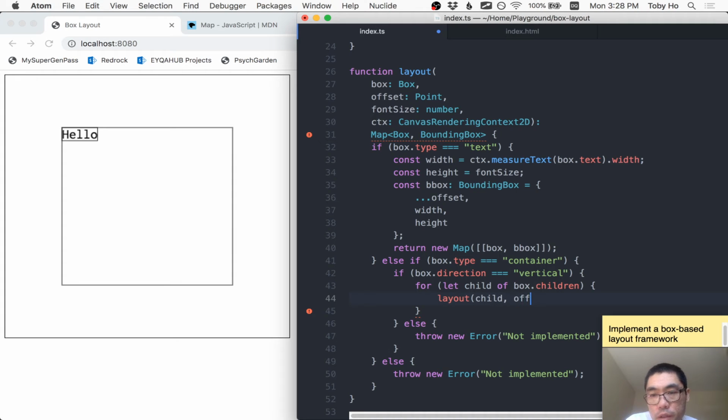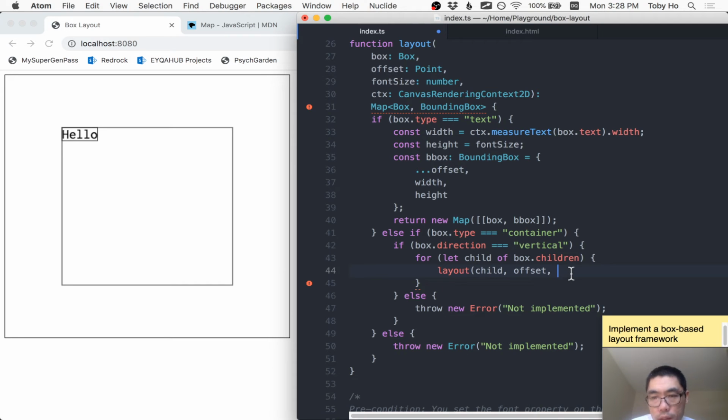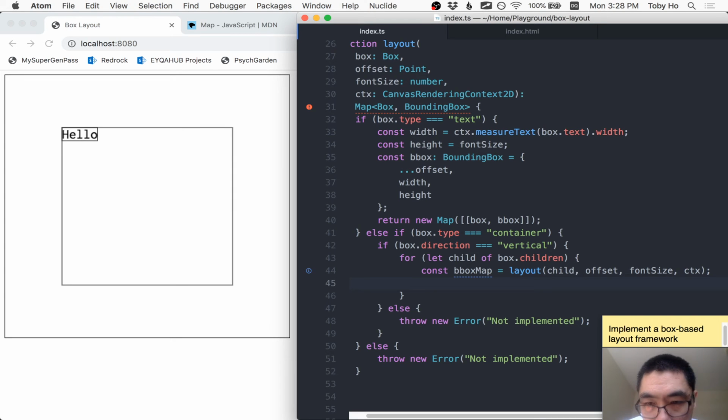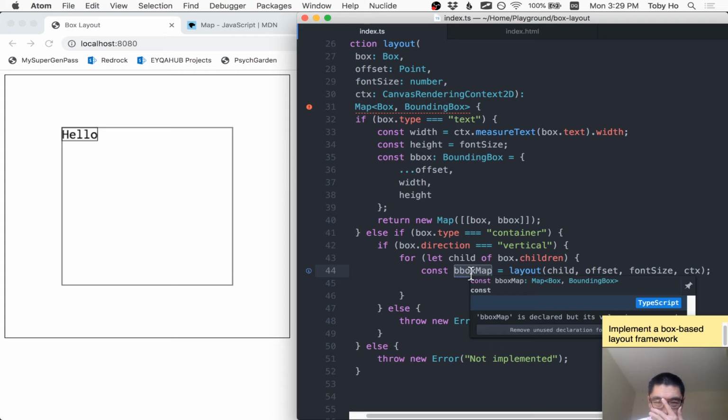We'll need to make adjustments as to what offset we pass, but for now we'll just pass our own offset, the same offset that was given to the parent container. And then font size doesn't really change, so just pass it right through, and then the context. So what you get as a result is the bounding box map that only contains the bounding box for the child. And I guess what we want is to have a bounding box map that merges all the bounding box maps for your children, and then you have to add your own entry into it too.